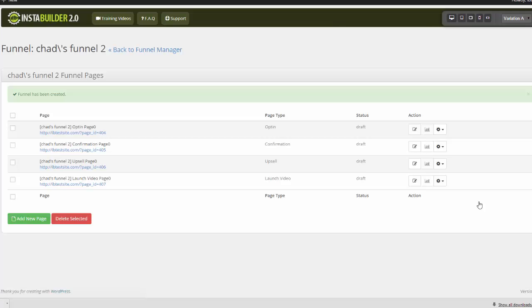And when we're all said and done, we're going to come over here, we're going to click the create funnel button, and as soon as we do, here is our actual funnel. There's the pages. We go and change out the permalinks. Everything is here. You can see here's the page type, opt-in, confirmation, upsell, launch videos. We can come over here. We can look at the statistics for the pages, look at the statistics for the overall funnel. Guys, this is awesome, right? This is the one-time offer that's included after the customer purchases InstaBuilder 2.0.